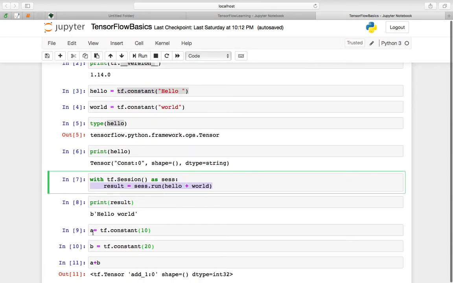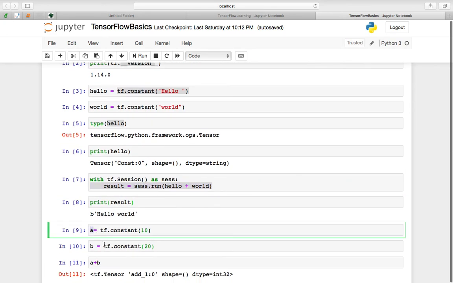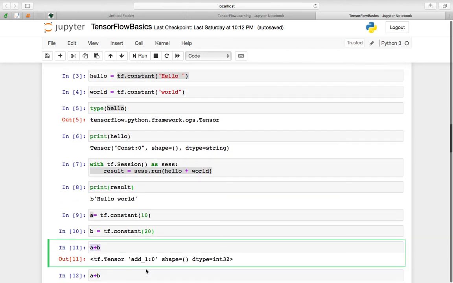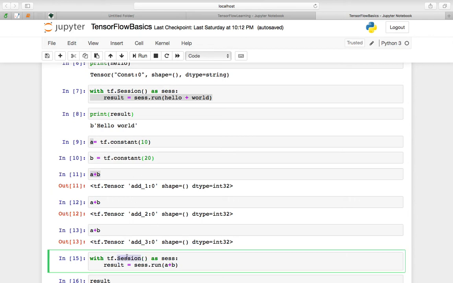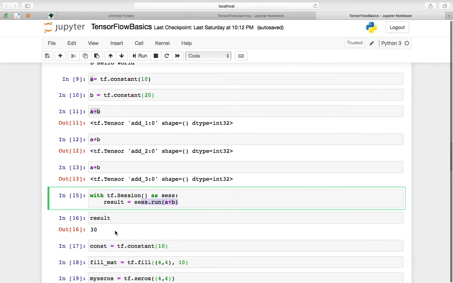For example, if we have one variable a as constant 10 and b as constant 20, when you are adding a plus b, it will not yield the addition that you want, because your a and b are not simple integers, they are TensorFlow's constants. So for this you need a session to run, and within the run function you can specify what operation you want to perform. So here you can find the result.